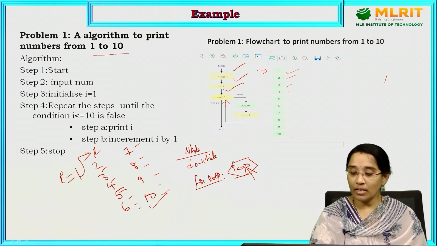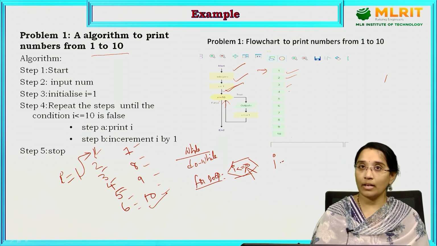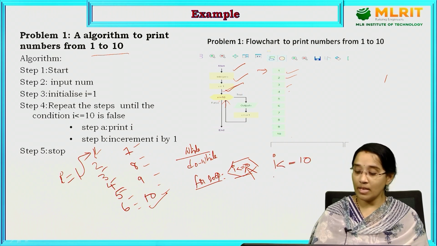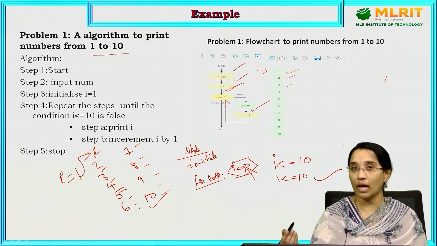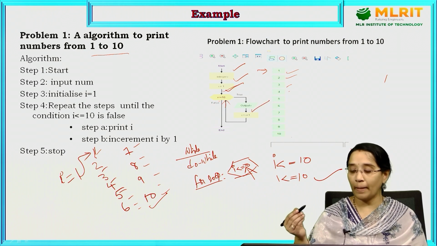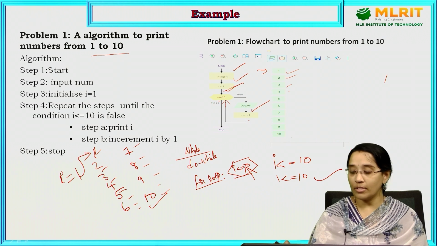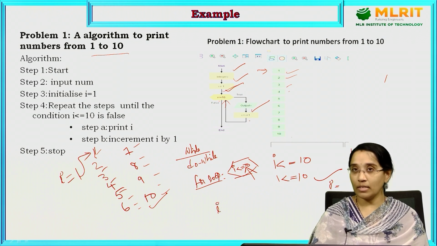So I is initialized to 1. I less than or equal to 10. Yes, I is 1, and 1 is less than or equal to 10. Condition true. What is written here in the output box is output I, so 1 is printed. Next statement is I is equal to I plus 1.